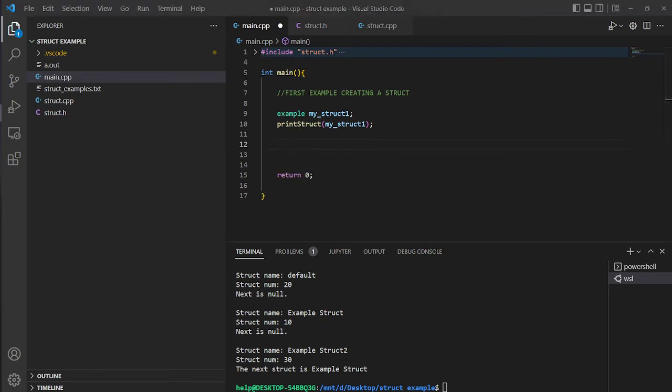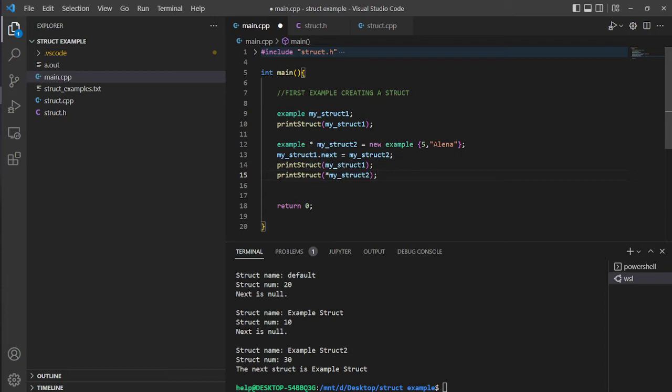Something else you might want to know is that you can point at something that is allocated. So here, these are all default values. We haven't changed anything. We're allocating a new struct, and we're updating the node to have number 5 and the name Alina. And we're going to say the next pointer for the struct we have up here is going to equal this struct.